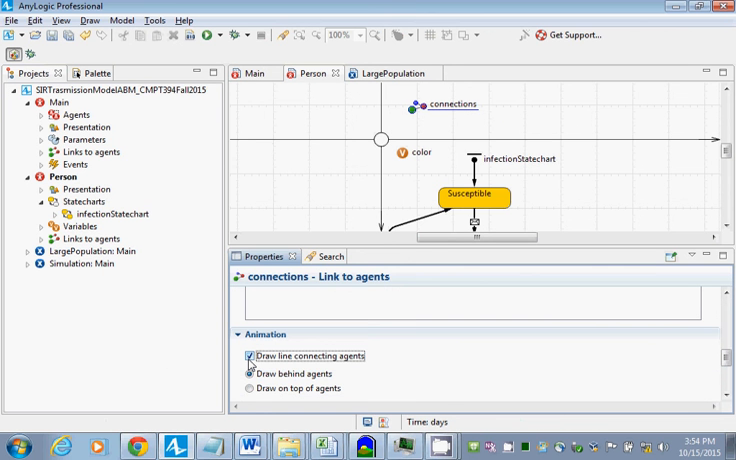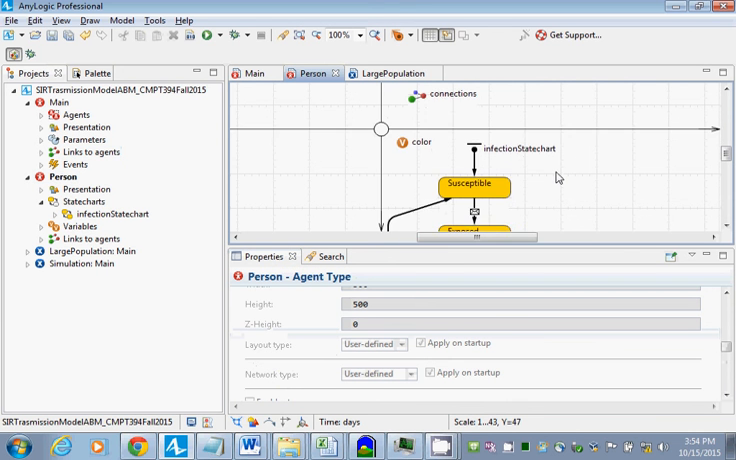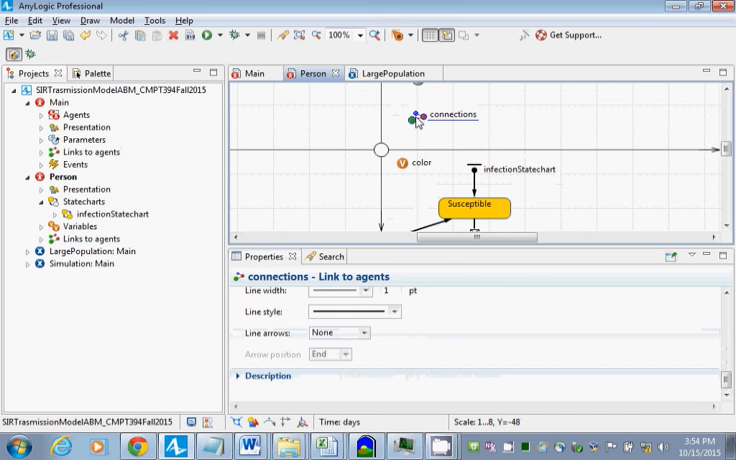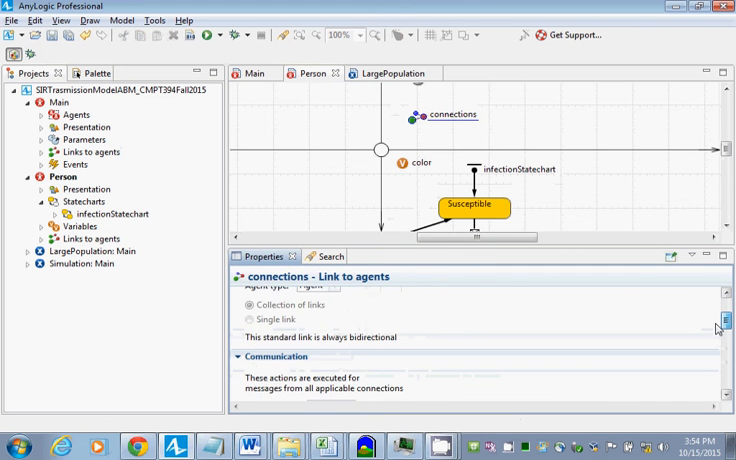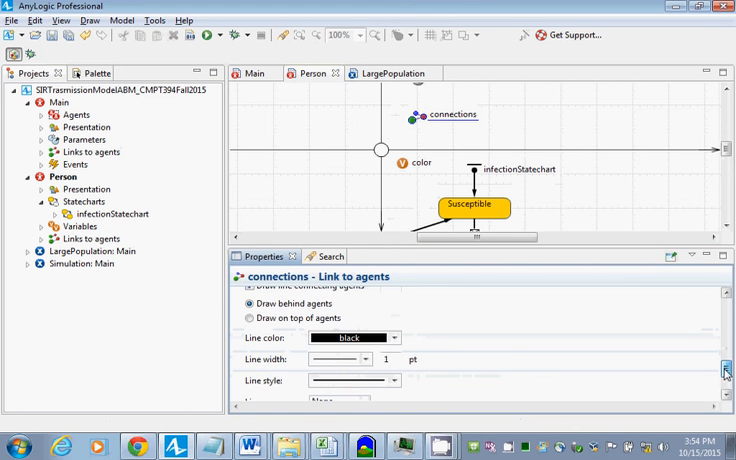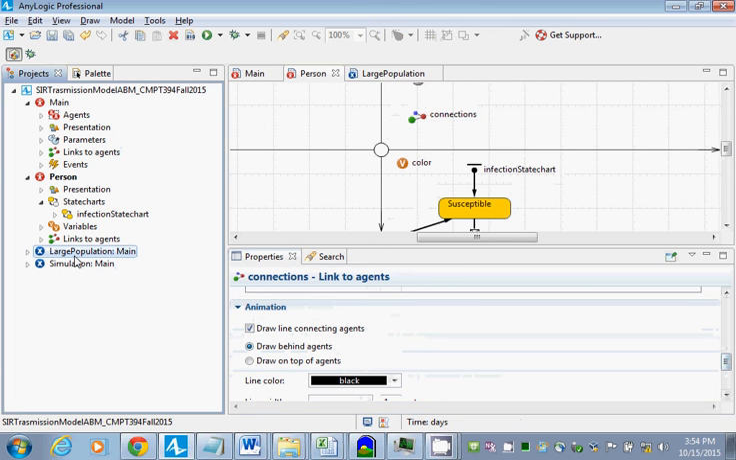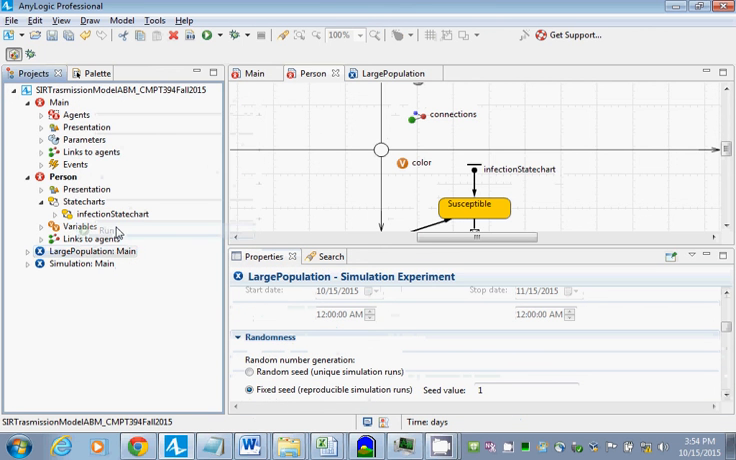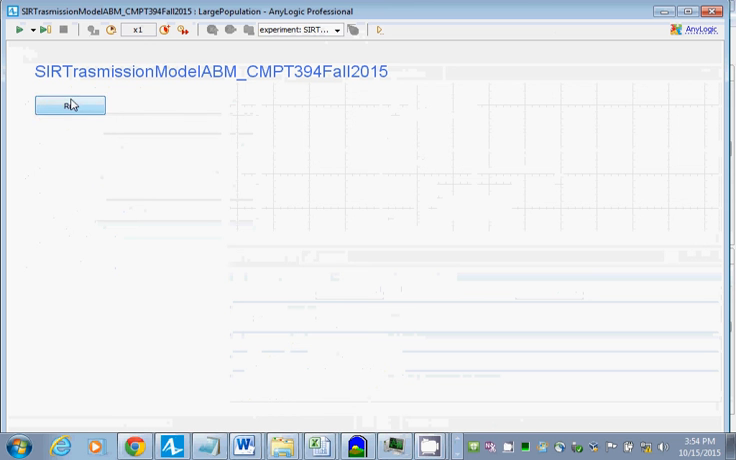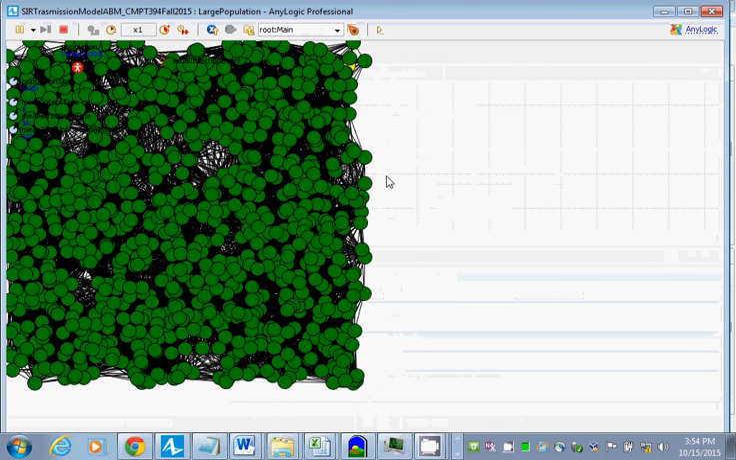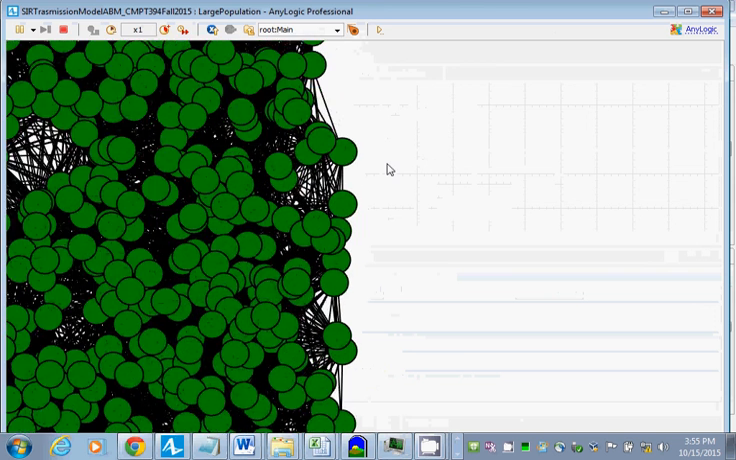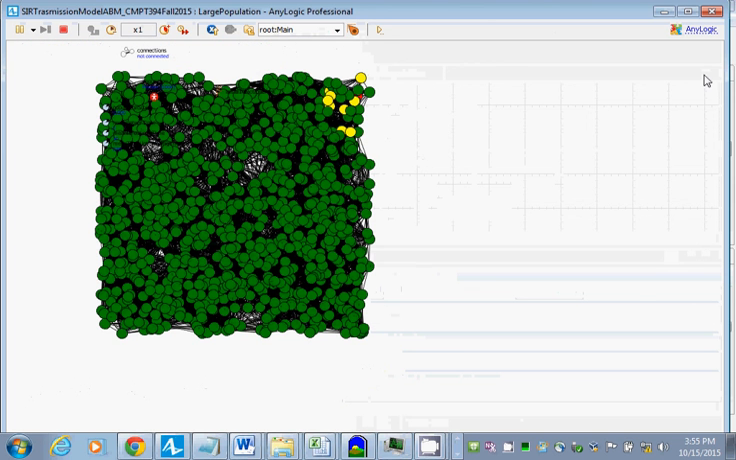So what did I do? I went to person, I scrolled up to see connections, I scrolled down in connections to this area, draw line connecting agent, and I checked it. Are you okay with that? And now, ladies and gentlemen, I would like to run this scenario again. And you should see something like this. There are connections between these agents. Okay? And now you can start to see them propagating.